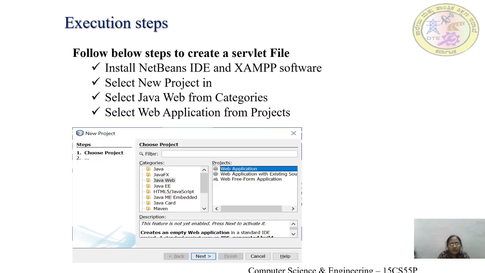Now let us see the procedure for creating a servlet and HTML file in NetBeans IDE. There are different ways of running or creating a web application. One of them is NetBeans. NetBeans is a framework which we are using for creating servlets, and it is available for free. It is open source software which can be used for creating JSP or servlet applications. And for this experiment, we need XAMPP software also, which is also open source software used for running MySQL.